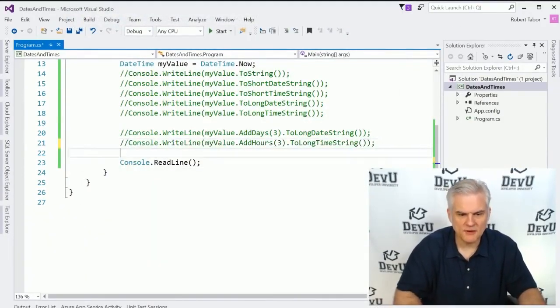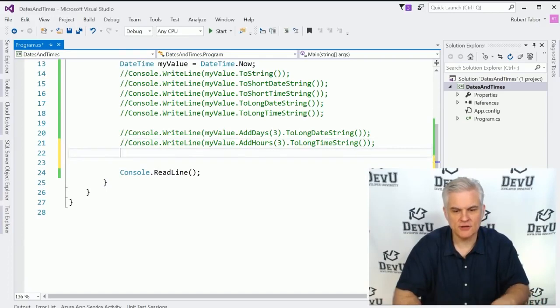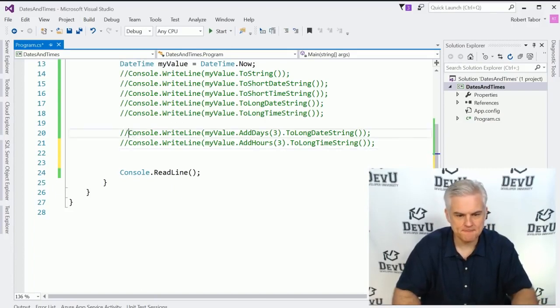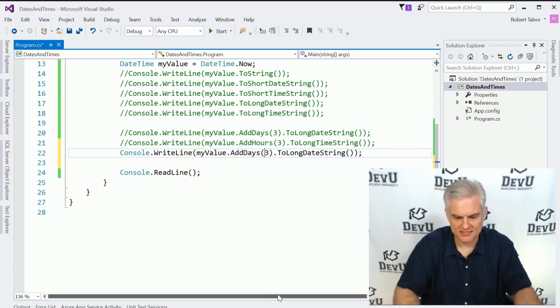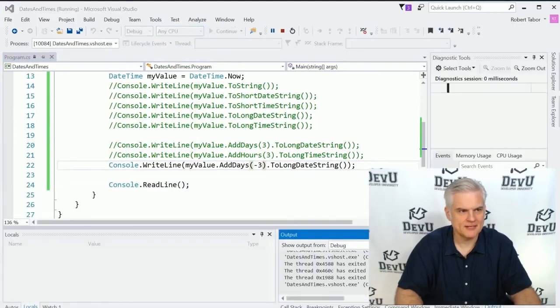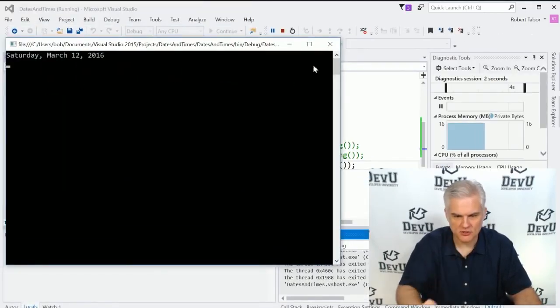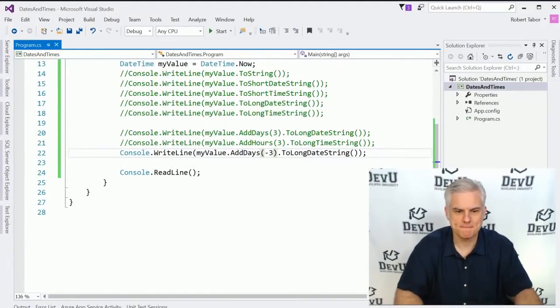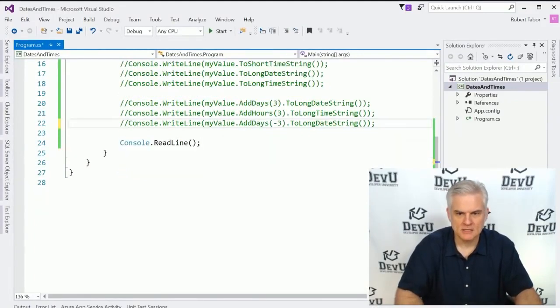And then what if I wanted to subtract time? Are there any subtract hours or subtract days? No. However, what you can do is simply use a negative number to subtract. So instead of adding days, I'll subtract days. And yeah, we'll just go ahead and run that. And you can see 3 days ago, it was Saturday, March 12th. Great. All right.